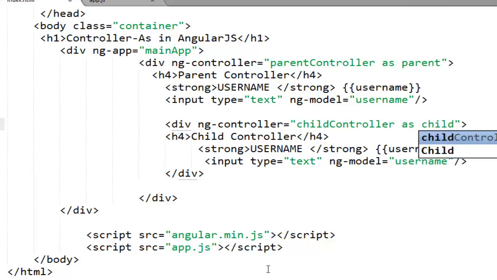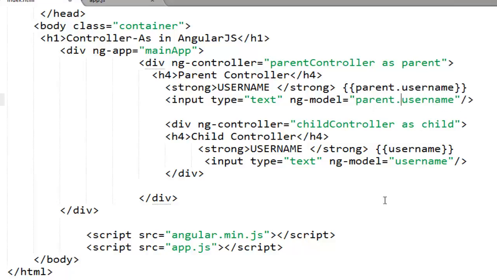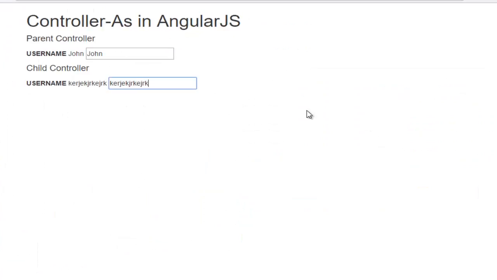So now in your program, to refer to the parent property, you have to use the parent object before that property name. Here you can say this property belongs to parent.username. Same for this one. And here as well, to refer to the data inside your child controller from the parent scope, you have to use parent.username, and same for this one. Now if you run this program, initially if you change the data from the parent scope, it was working fine. It will reflect everywhere.